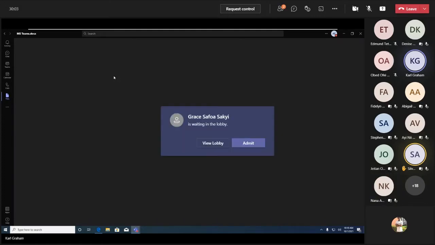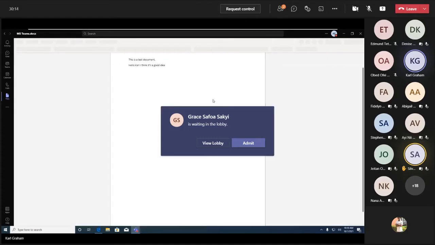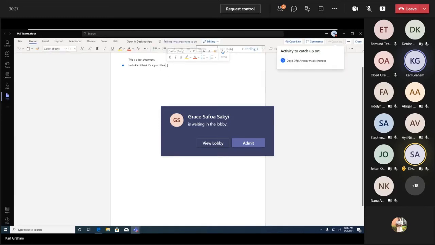Okay, so while it is loading. Okay, so it is loading. Alright, so as you can see now, the document was automatically saved. So I didn't need to do any save on that.